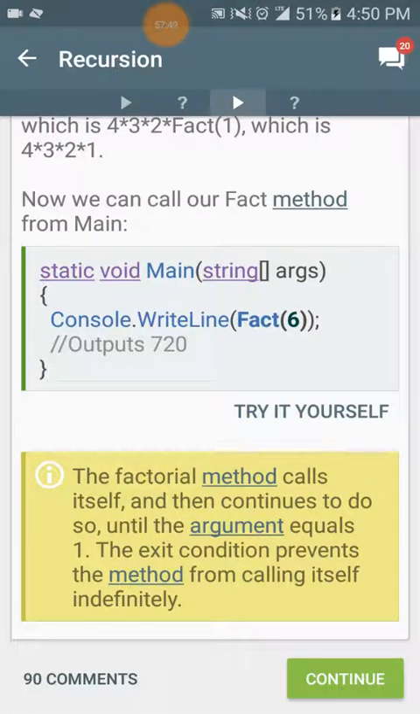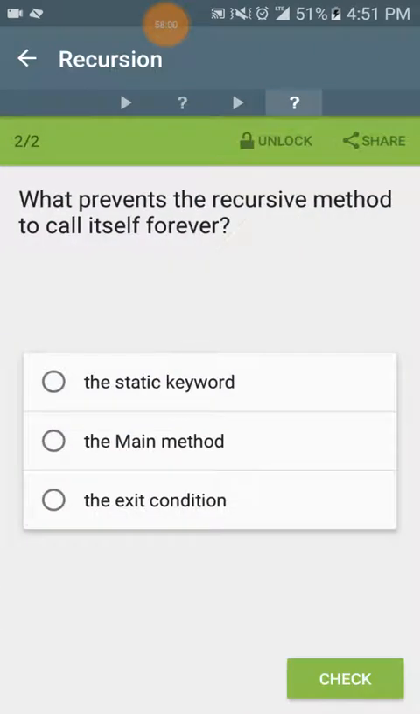The factorial method calls itself and then continues to do so until the argument equals 1. The exit condition prevents the method from calling itself indefinitely. What prevents the recursive method from calling itself forever? The exit condition. It's just like a for loop. If you don't have an exit condition to stop it from looping, it keeps on looping forever. Same thing with this recursive method. You need an exit so it doesn't keep going on forever.